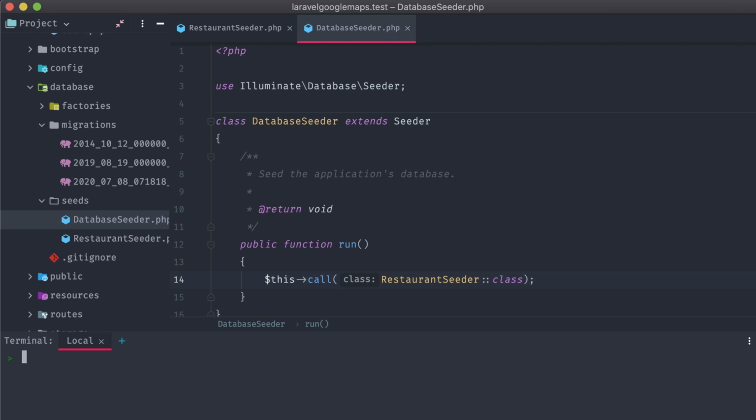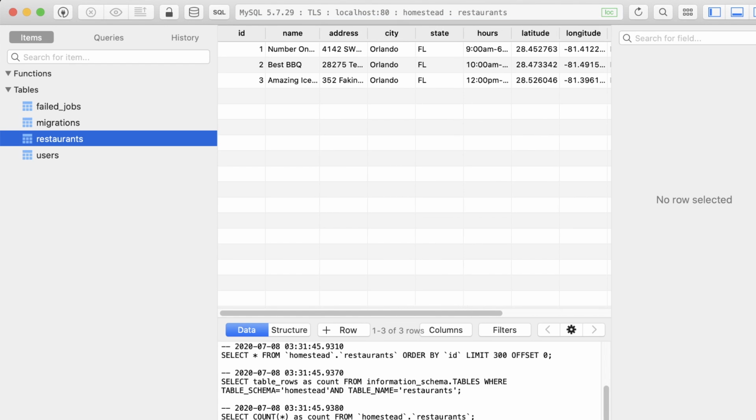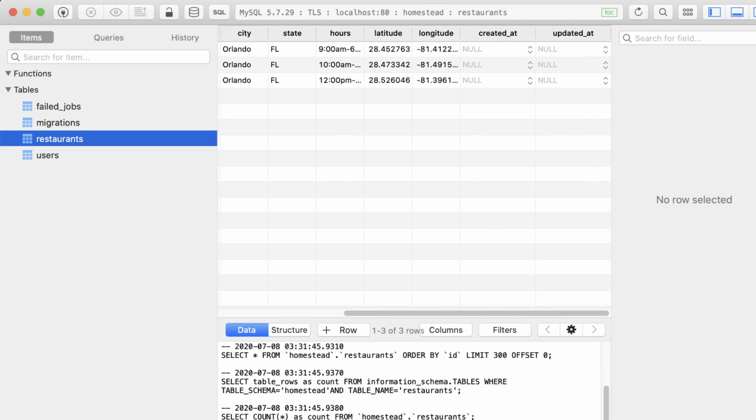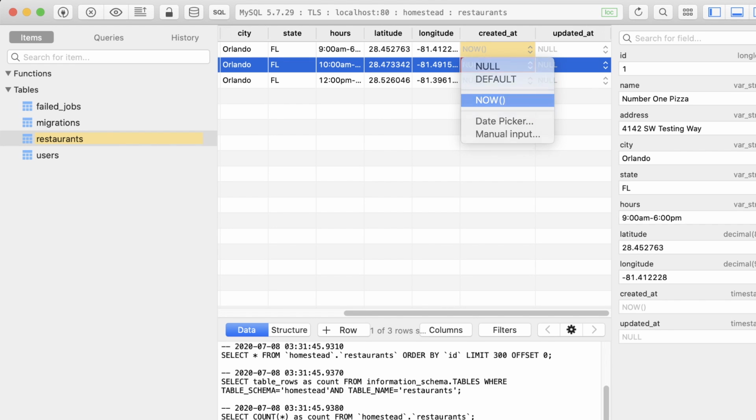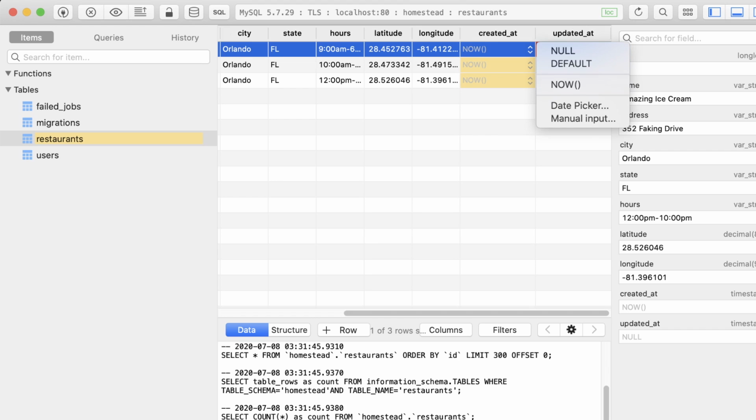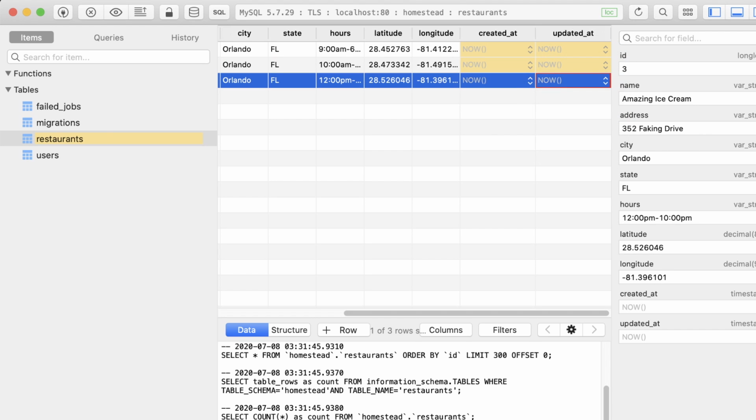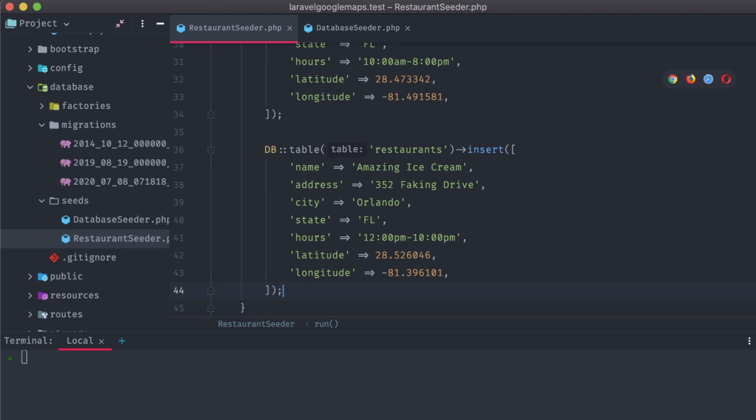If we take a look at our database, we can see the 3 test restaurants have been added into the appropriate table. It does seem like these are missing the timestamp values though, and I'll just add those in here now. I'll also adjust the seeder class so that they aren't missing if we need to run this again in the future.